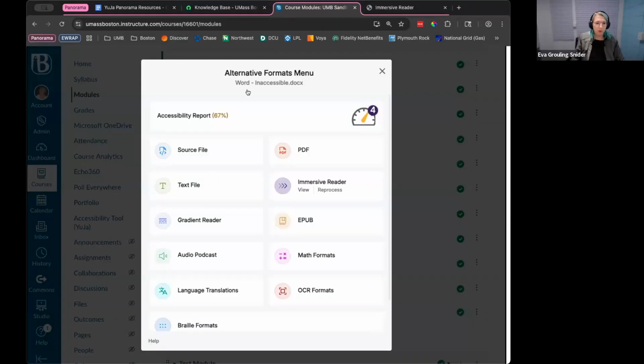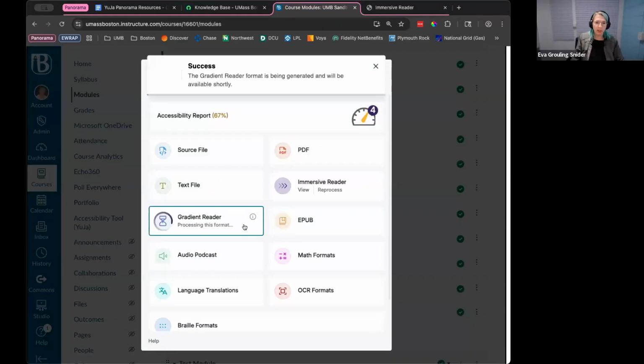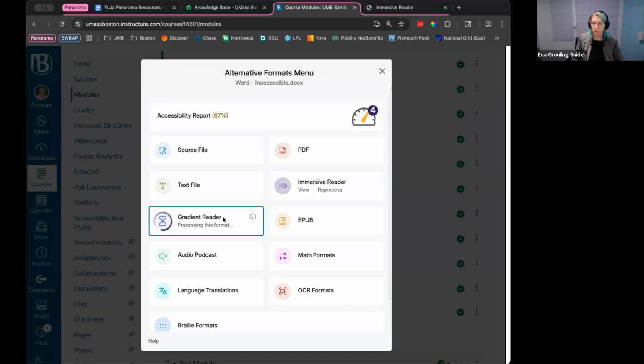You can also do the gradient reader, which is another focus tool. It'll allow you to read the document, but it will essentially blur out the content before where you're reading and after where you're reading so that you have quick and easy focus on a specific portion of the text. You can generate EPUBs, which are meant for Kindles or other e-reader devices. You can do audio podcasts.